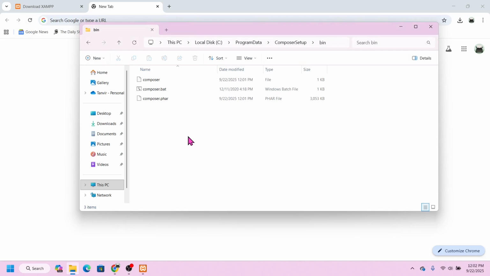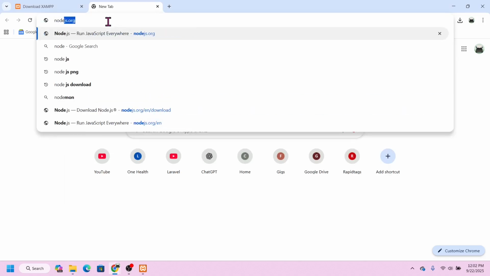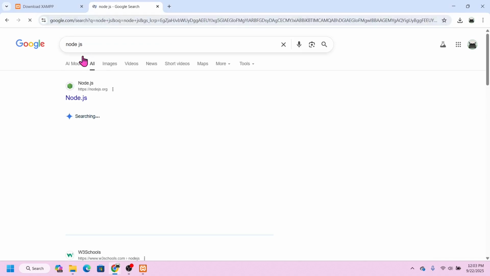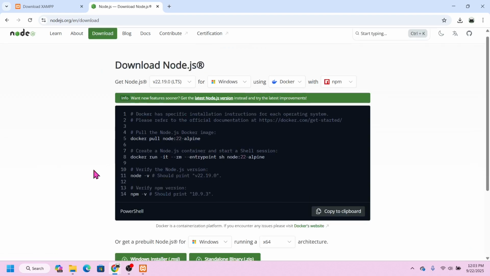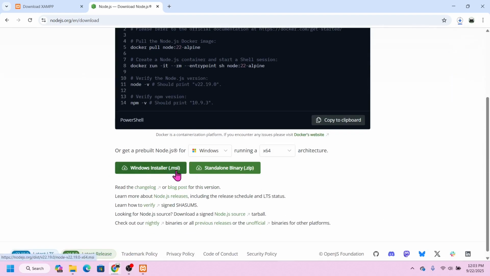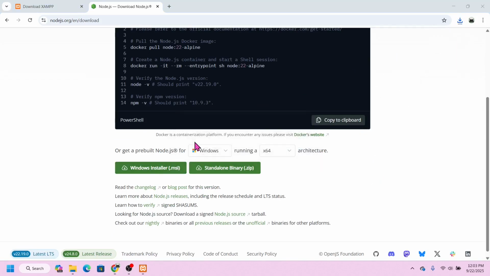Now we have an option in Laravel called npm install. To run those commands, you need to download and install Node.js, right? So you have to go for Node.js also. Just search Node.js and go for the first link. Click here get Node.js, then download the .msi version. Okay, I can see you have downloaded it. Now just click here to install it.